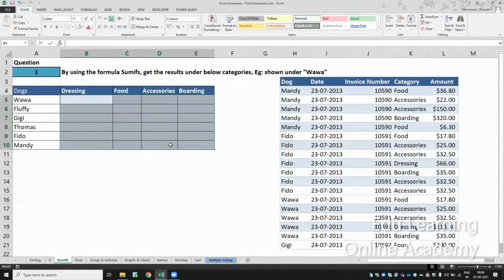Then there is a sumifs formula. This is the data. From the data you have to write the sumifs formula. So try to practice this one. If it is not possible, then I'll help you in this. Next one is pivot table.